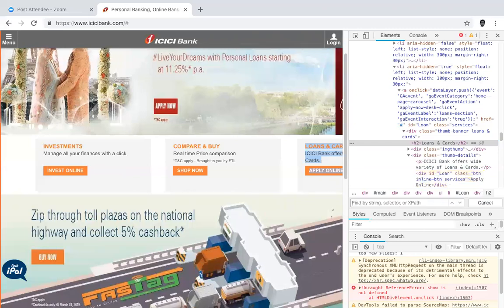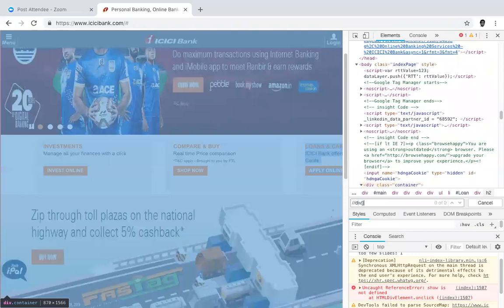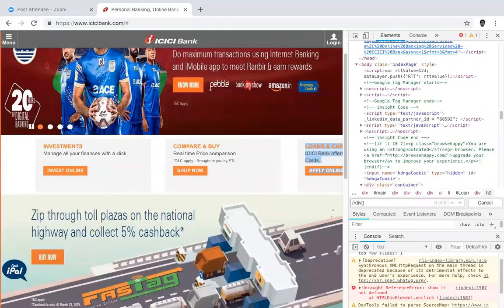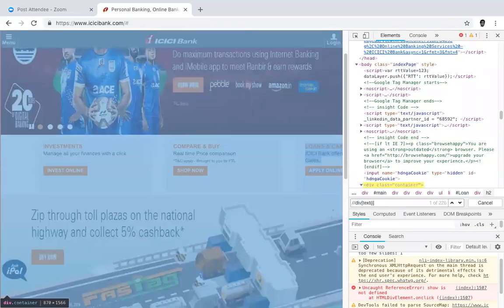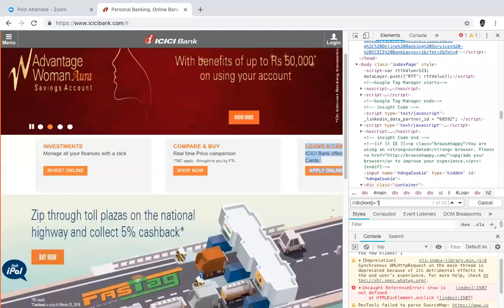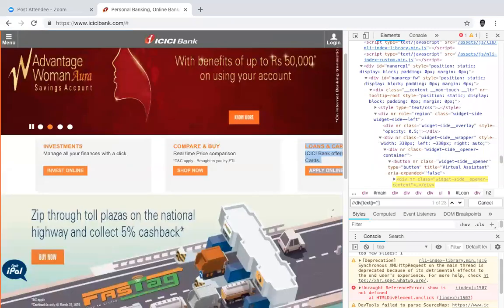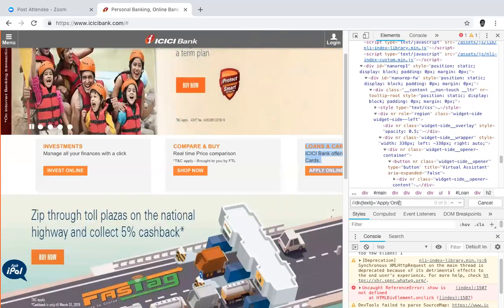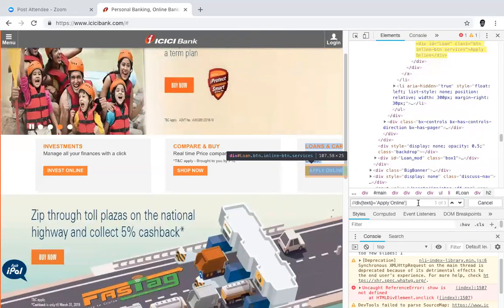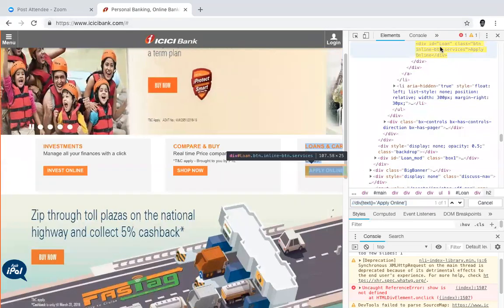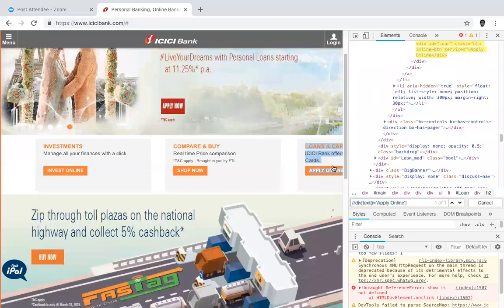So let me write down the XPath one more time. Div tag we have, and let's say text. So how can you write the text? Equal to, and then let's say Apply Online. Can you see over here? This is the one element that we are getting matched. And if you hover on this, the web element will get highlighted.